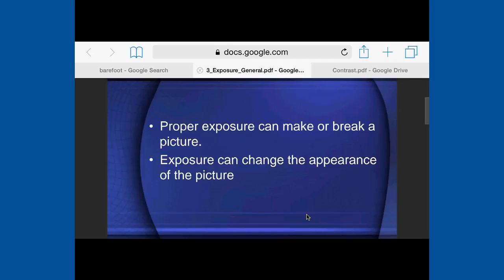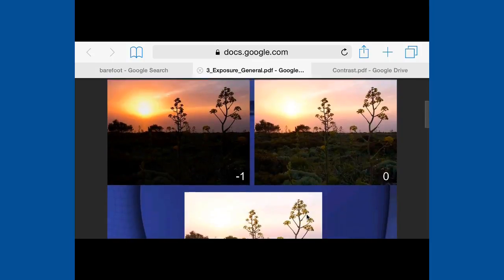And this semester, you'll get a chance to play around with all these settings, like this week, the ISO and white balance, and exactly what it does, what it can do detrimentally to a photo and what it can do positively to a photo, either one. So exposure can change the appearance of the picture. And again, anytime you hear the word exposure, it's light.